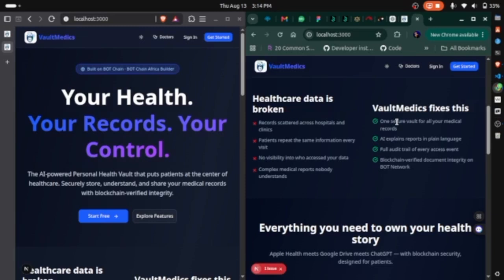In healthcare, records are often scattered across hospitals, paper documents, and different platforms, which VaultMedics fixes by having one secure vault for all medical records of a patient, an AI that explains all the reports in plain language for full understanding, a full audit trail of every activity that happens on the patient's dashboard, and blockchain-verified documents for integrity on both networks.